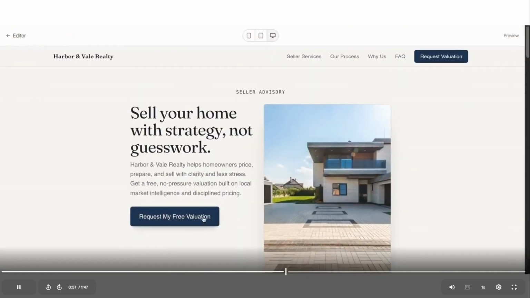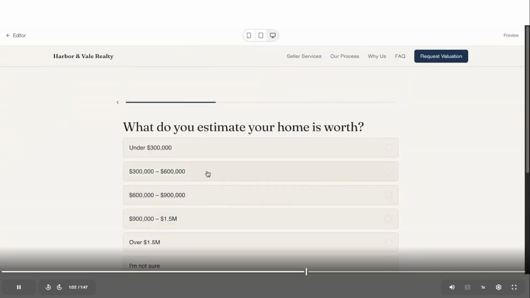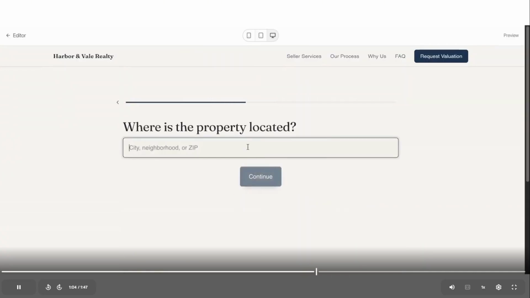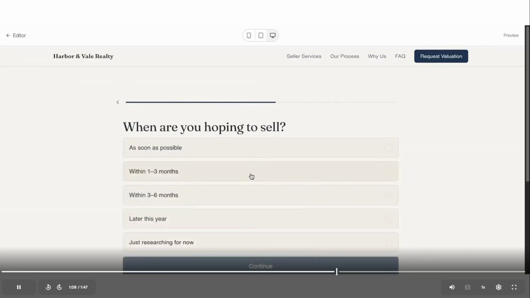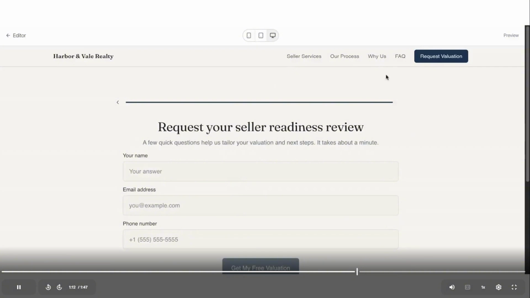Now, the nice thing about it is also not only is the funnel and the landing page already built, but you can actually use the same software by logging into FunnelFab and making manual edits, which I'll go ahead and show you next.